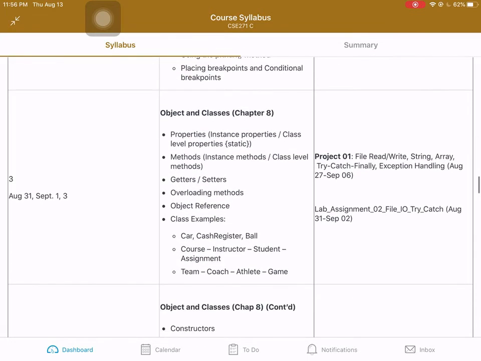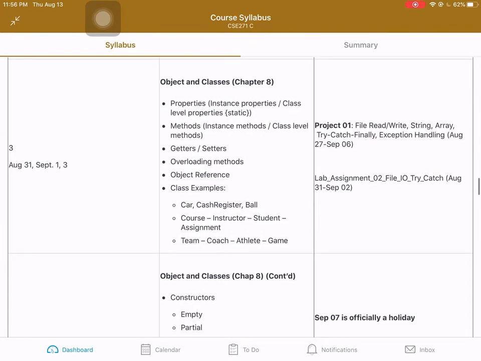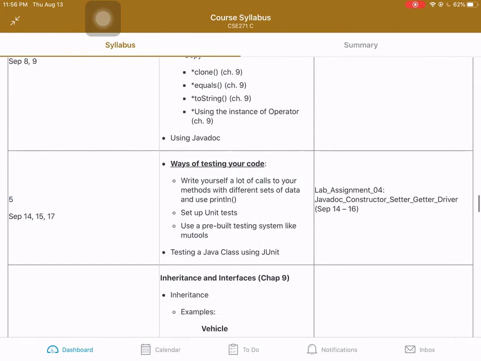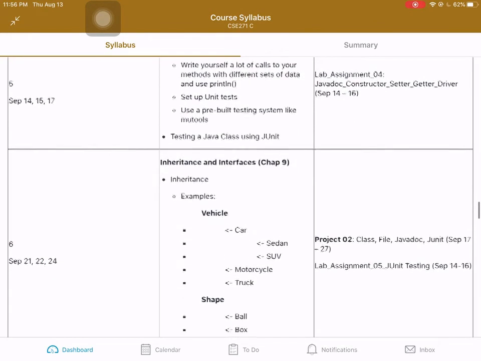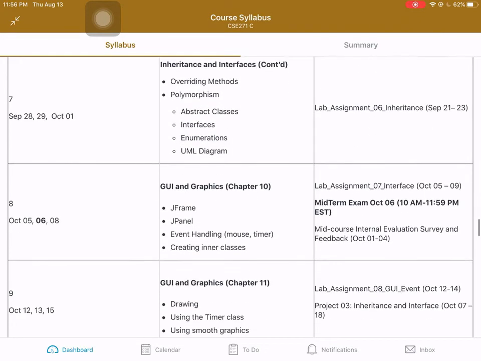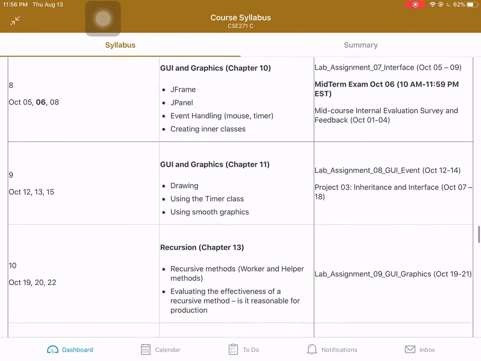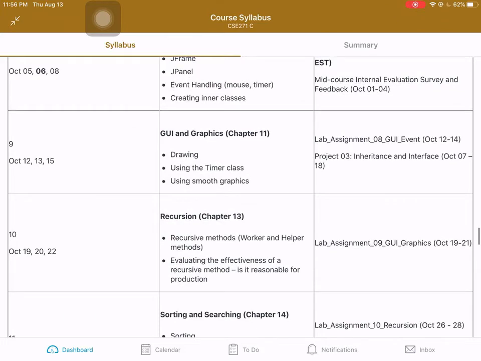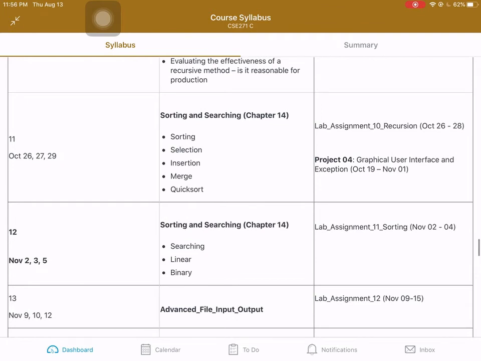In your 3rd and 4th week, we will be covering the concepts of object and class. In the 5th and 6th week, we will be covering the concepts of inheritance and interfaces. Then on October 6th, we will have our midterm exam. Then we will be covering some graphical user interface and graphics, subsequently recursion. Then we will also cover some sorting and searching algorithms.